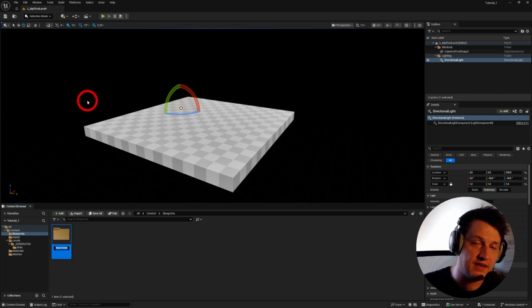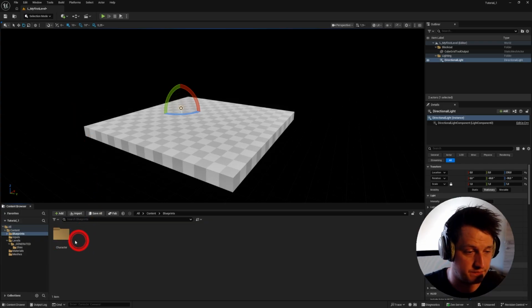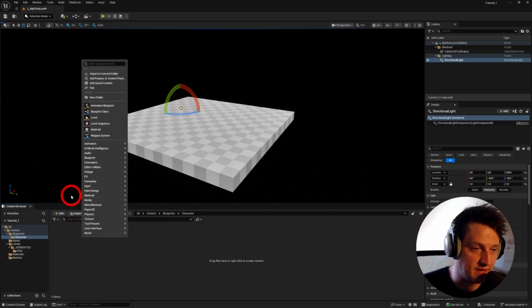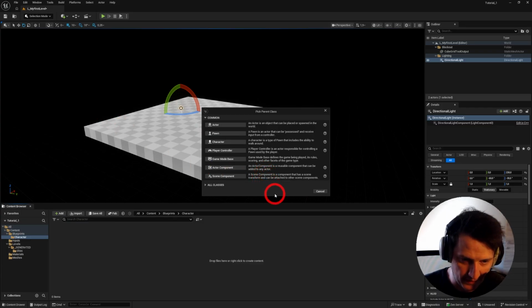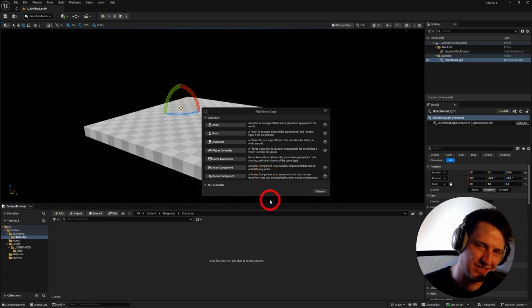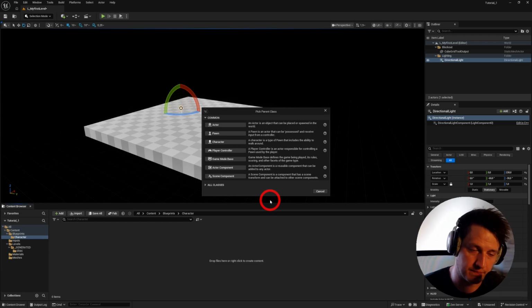We're gonna create a new folder, and we're gonna name one character. We're going to right click, and we're gonna create a new blueprint class. It is important to know a few extra things. So, when we want to set up character movement and a character, we need a few things. We need to understand a player controller and a character actor. Later on, we'll also make sure to understand the game modes, but for now, player controller and the character.